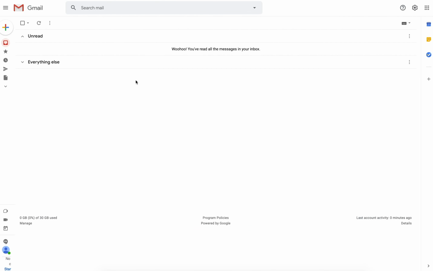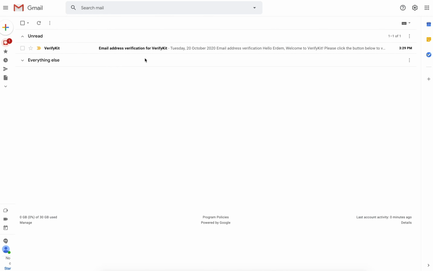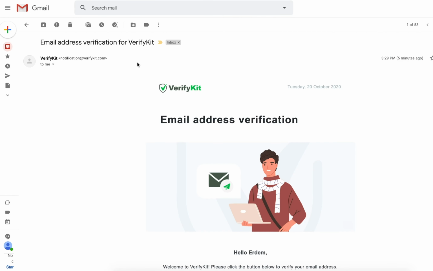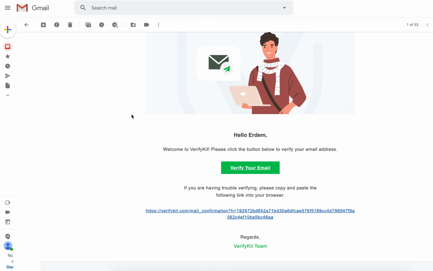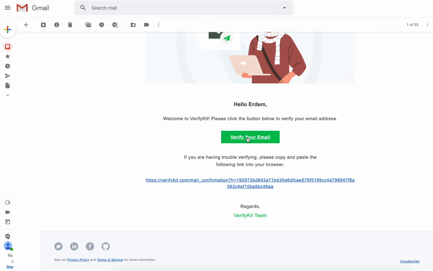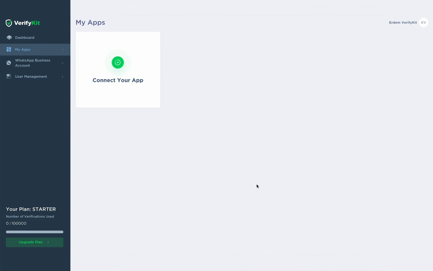I go check my email for a verification email from VerifyKit, and here it is in my inbox. I click on the verification link and sign into VerifyKit. In this step, you can start connecting your app. I click on Connect Your App and start configuring my app settings.